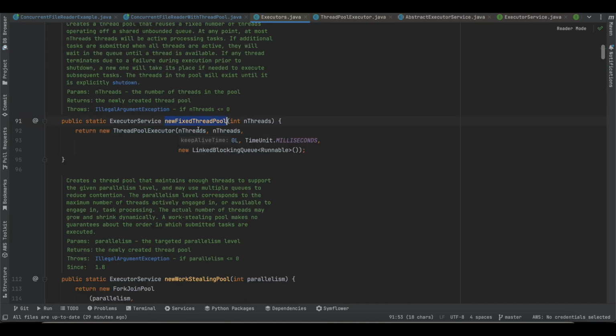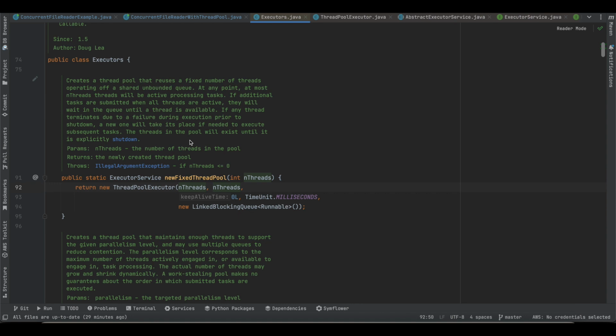And when I call new fixed thread pool, it returns a constructor of thread pool executor, where all of these are the values that we pass as parameters to the constructor, where it takes in a fixed number of threads. And here is the entire Java doc, which you guys can read to understand what it is. It reuses a fixed number of threads, like a fixed number of chefs in the restaurant. So let's go back to the code.